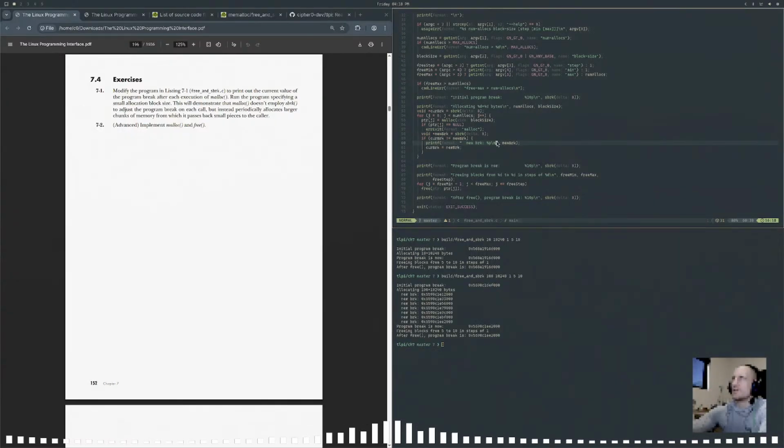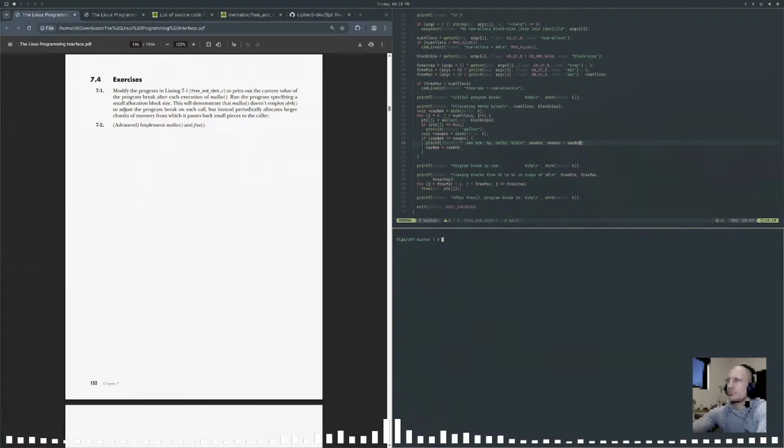Oh, and we want to compute the delta too. New break, and then we'll say comma delta. And here we do percent ld maybe. And it'll be new break minus cur break. Like that. Make. Clear. Bam.